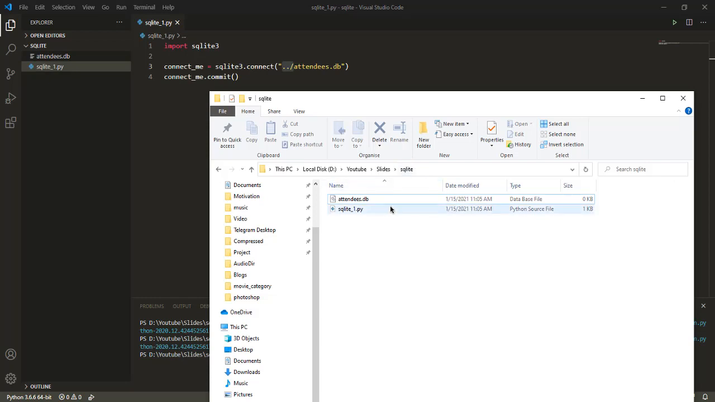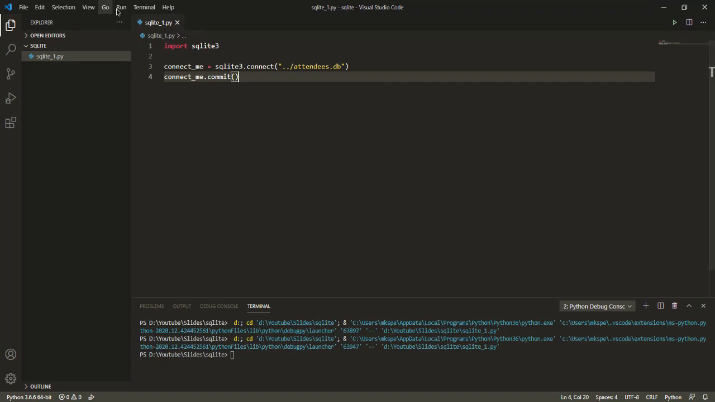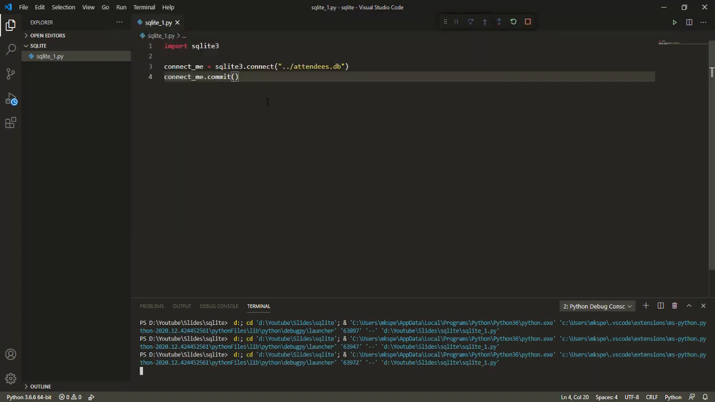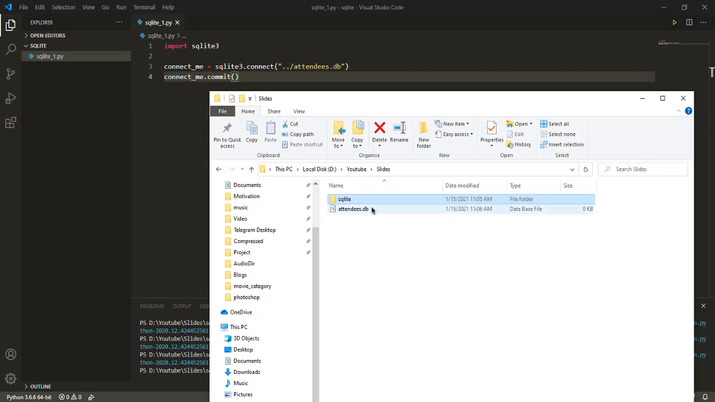So when I delete this and check in the folder before my script, there is only one folder, the one with the script. When I run this script, it should run and create the database. So it has finished running. When I check, it has finished creating the database in the folder before the script.